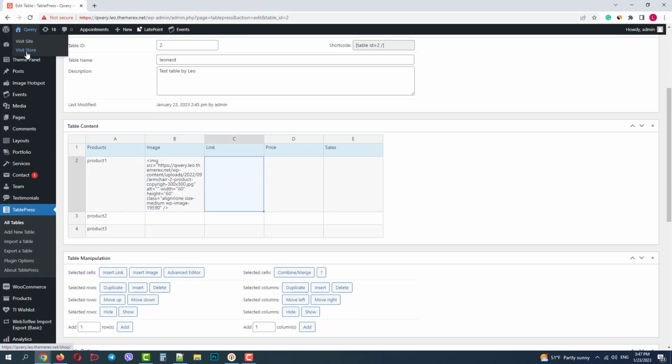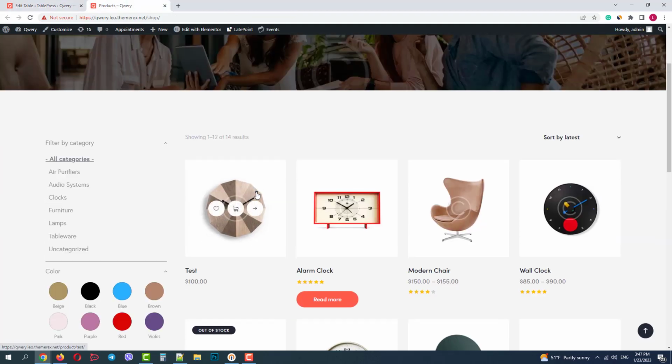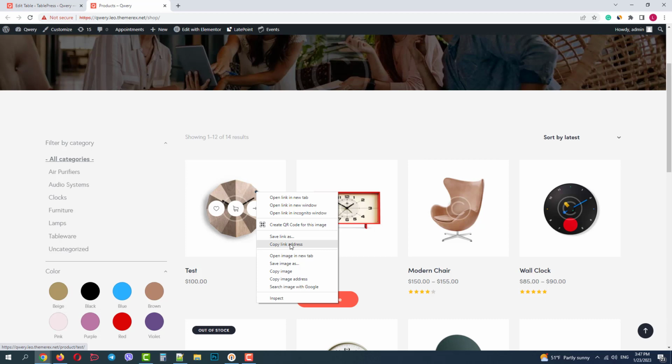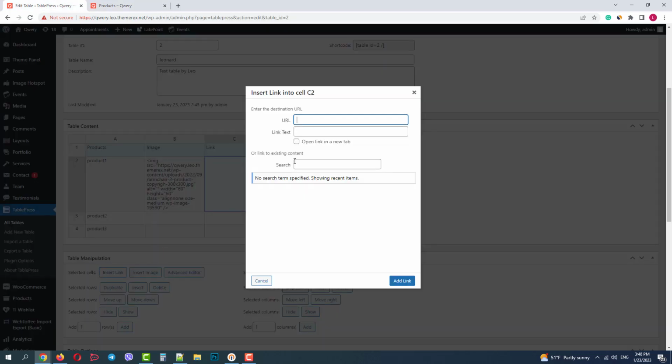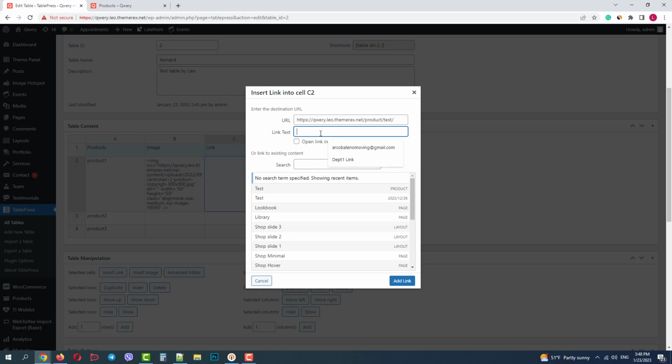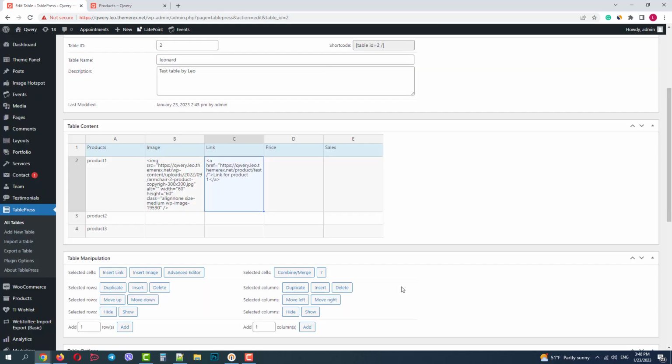Next is the link. Let's open our store and copy some random product link. Then click on the cell, Insert Link, paste the URL and the link text. Once done, click on the Add Link button. Okay, now let's add some price and number of sales for our product number 1.